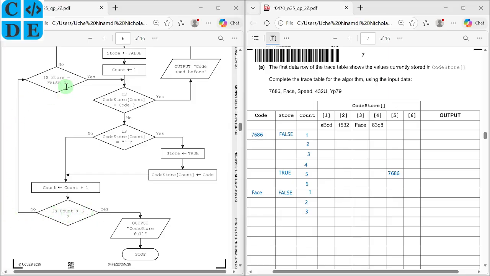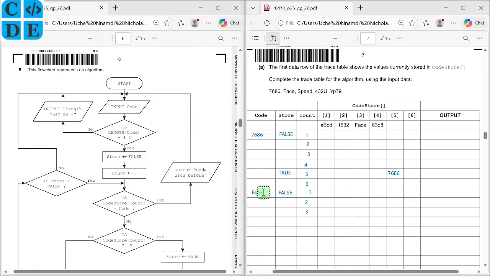Is store equal to false? Yes. So we're taking this angle. Is code store 3 equal to code? That is, is this equal to that? The answer is yes, it is equal. So here is face, there is face. So we're taking this yes angle. We will now output code used before. Where do we do that? We come down here. So that's that. And then we move back up here to take another input.